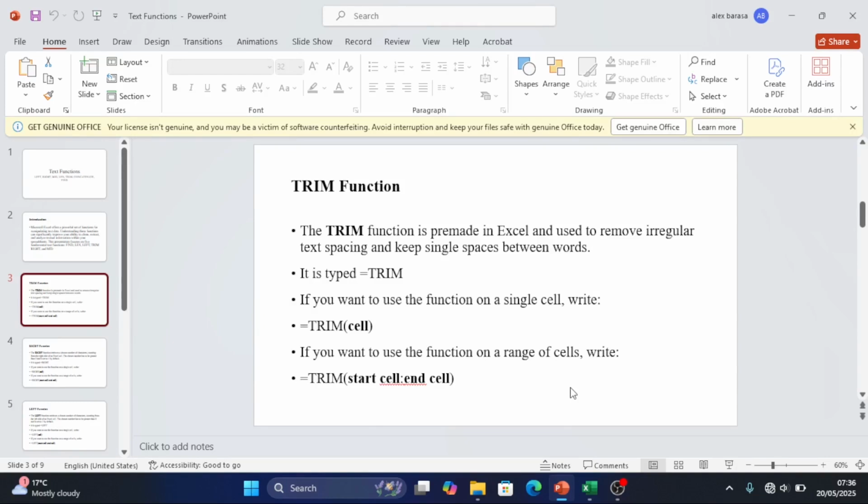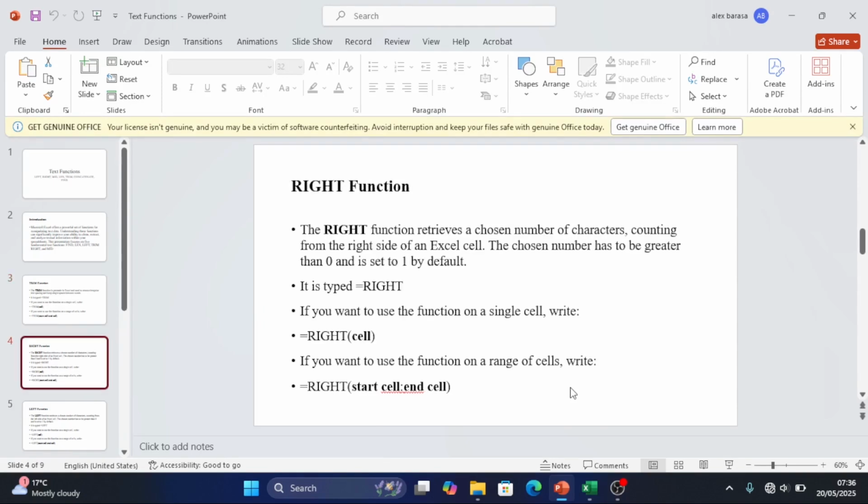You can use the trim function to eliminate or remove those spaces so that you remain with single spaces. You just type in a cell the equal sign, trim, then you specify whether it is a single cell or a range of cells.